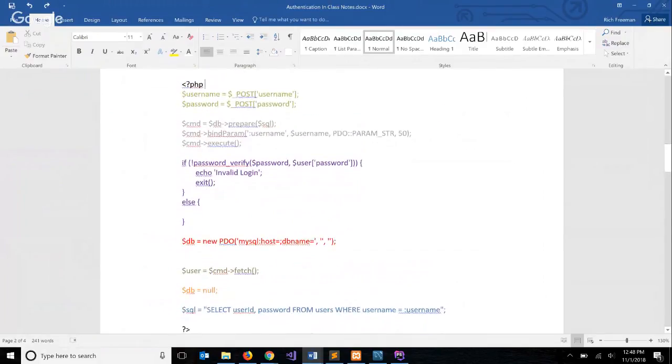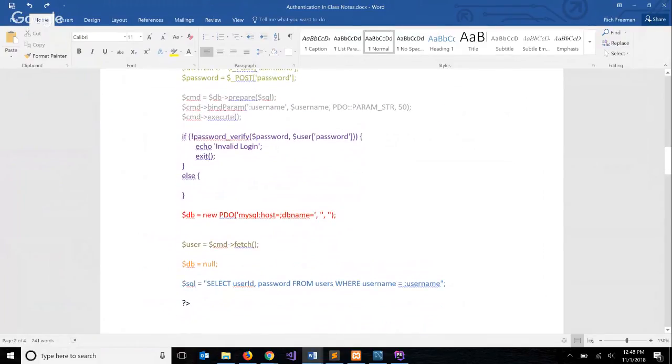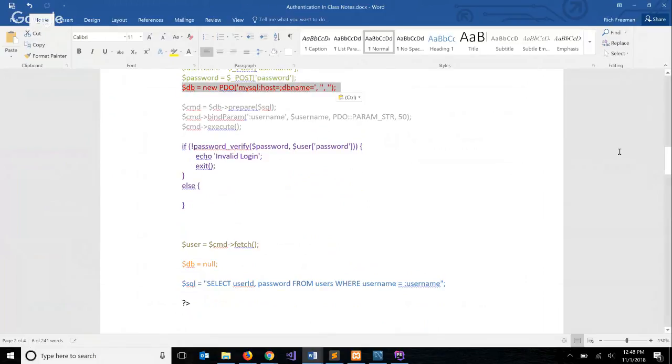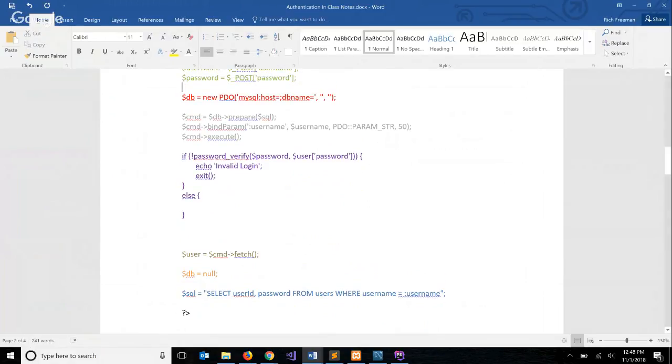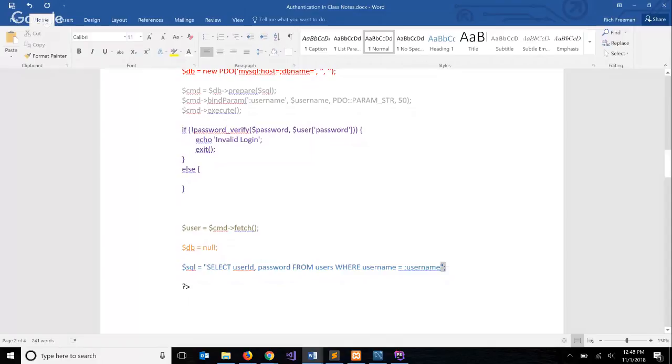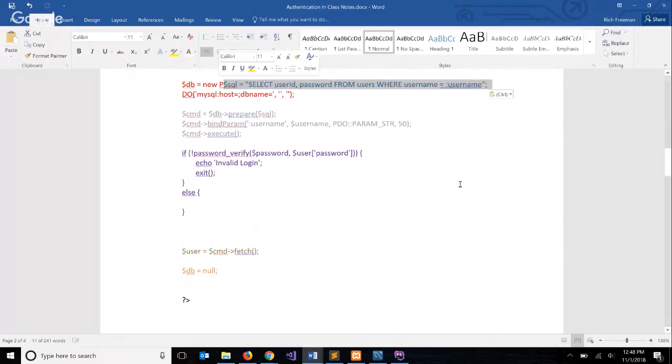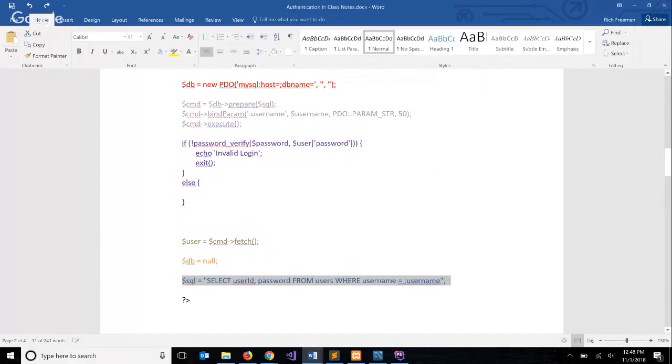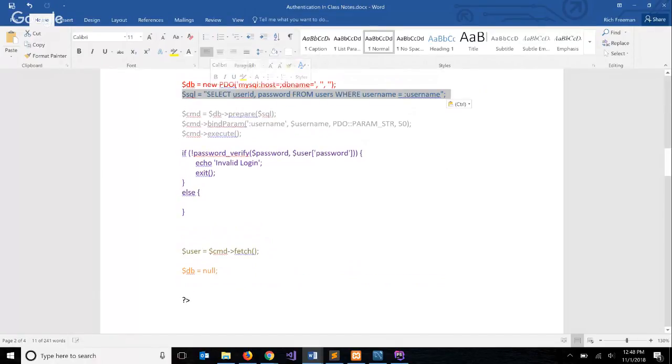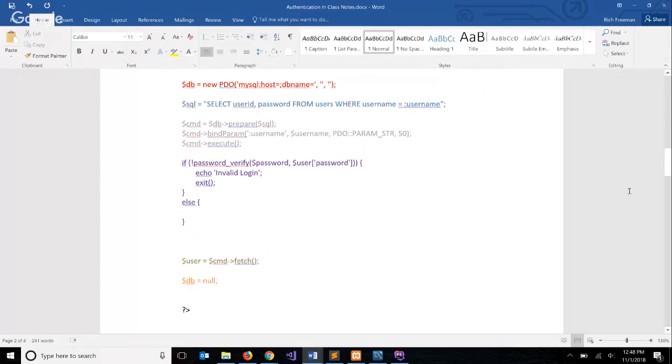Okay, what color would be second? Okay, so we can connect to the database, yeah. Right. So we'll connect and we'll set up our query. What color would be next? Yeah, so the gray would be next.